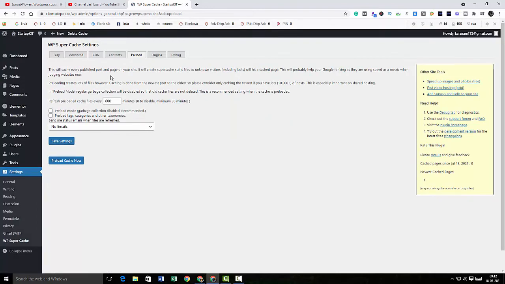So if you enable Preload, your cached version of the website will be used to load your website faster. But there is a problem. If you enable this preload mode, then regular garbage collection will be disabled, so old cache files are not deleted. So in case you want to enable the preload option, you can do it over here, or else you can leave it as it is.